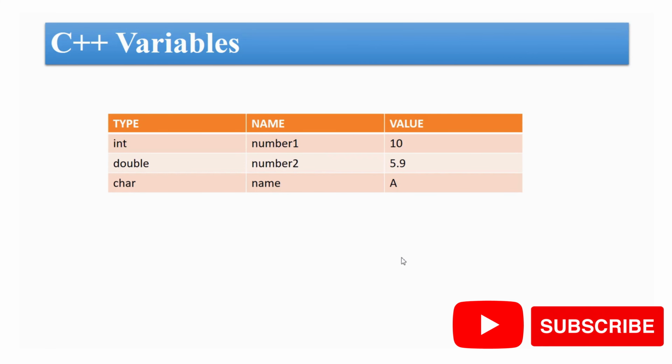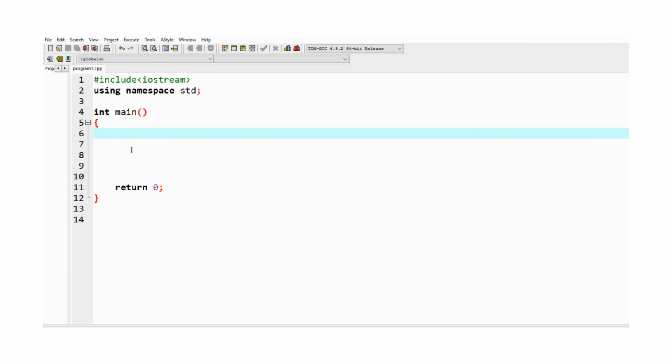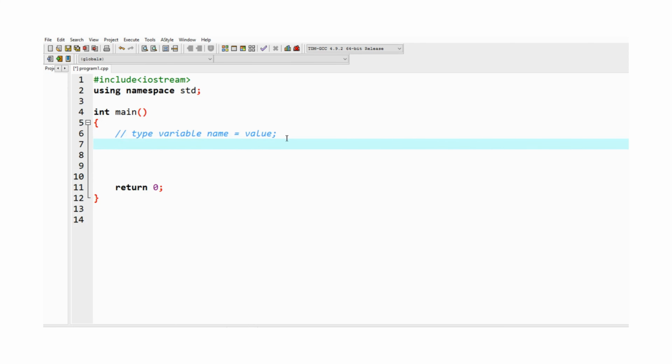So now let's start doing some practice together with variables in C++. Before using a variable, you have to declare it. There is a special syntax to declare a variable: we have the type, the variable name, and equal to the value. As you can see here, I wrote the syntax as a comment, so the compiler will not execute this line.